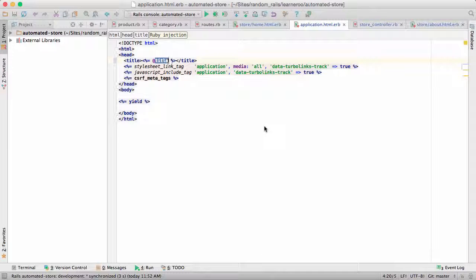Now what happens if we don't set the title variable in the controller action? So we won't have a title set. So what we should do is actually change this over here. If there's a title, it should display the title, but otherwise, or, that's the Ruby for or. If there's no title, instead we'll just put a default title, the automated store. So this is a very concise Ruby code that lets you either display the title or display this default text.